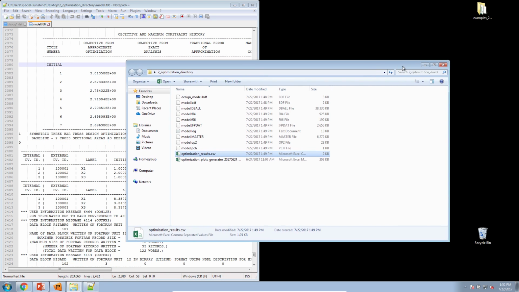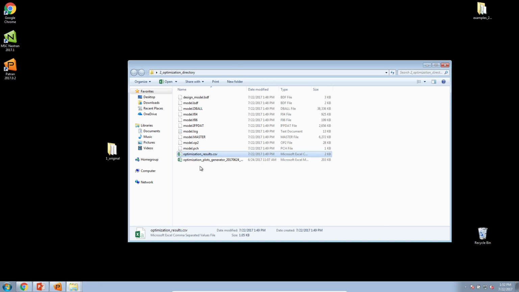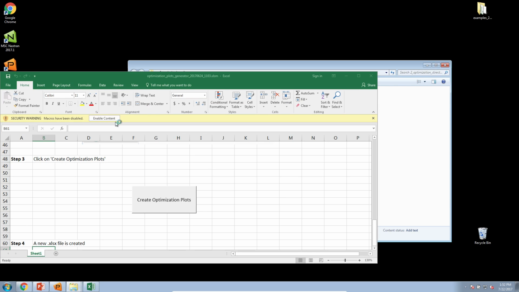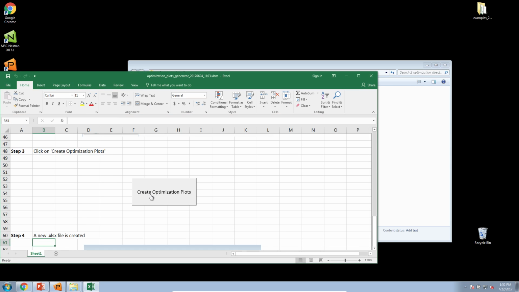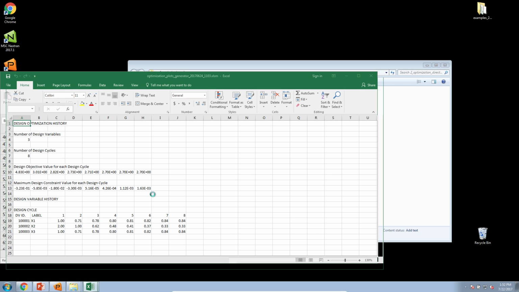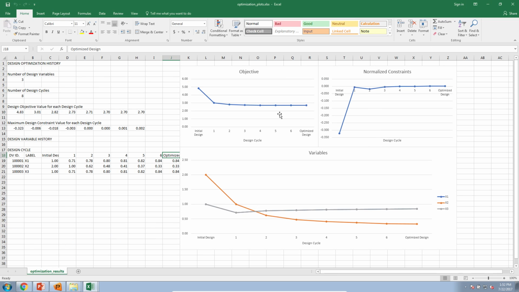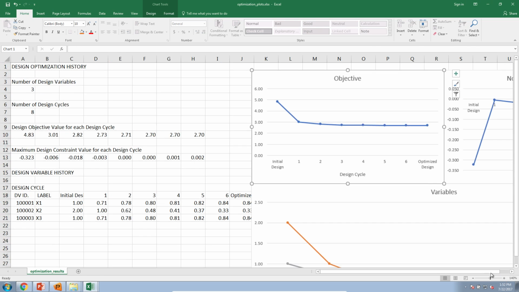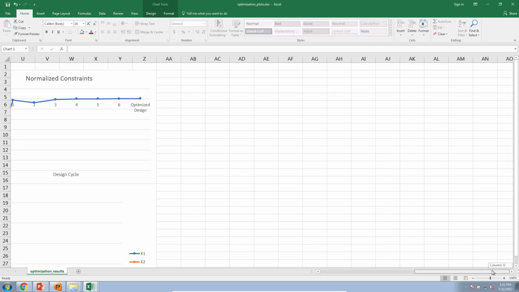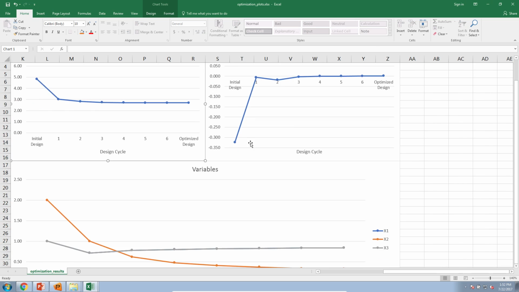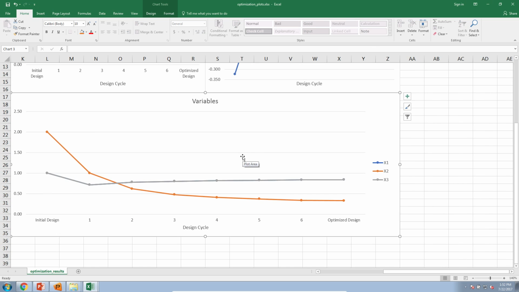What you can do with the template when it's in the same directory, you can open the template, enable the content so you have macros enabled, and then click on the button that says create optimization plots. The template will go ahead and create the plots for you. So here you have a plot for the objective or the weight of the structure throughout the optimization. You have information regarding the design variables here.